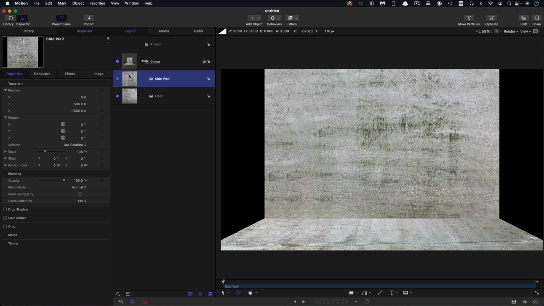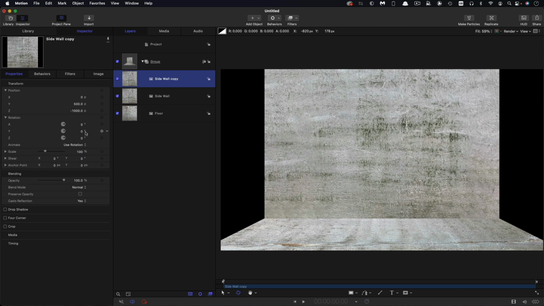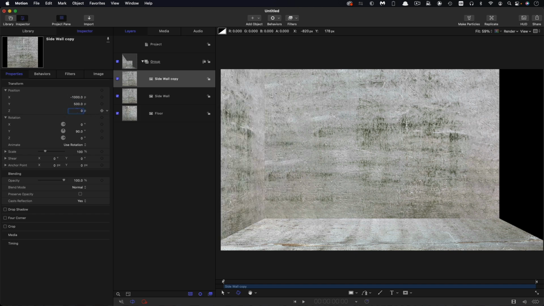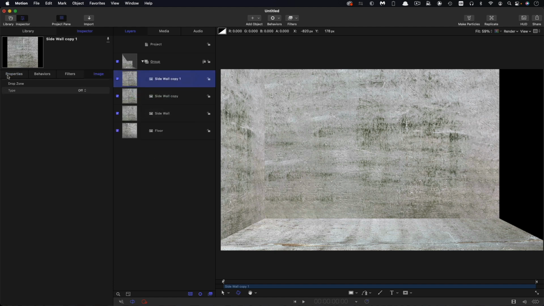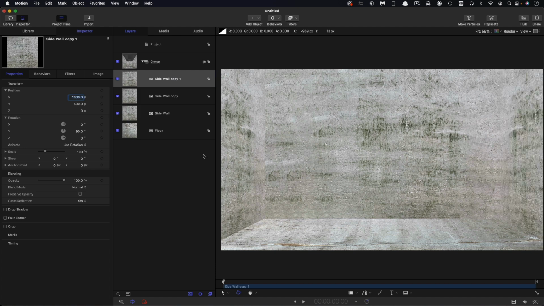Then let's duplicate this sidewall, so right-click, duplicate, and let's rotate it through 90 degrees on Y. And let's move it over on X, negative 1000. And we also need to zero out that Z position. And then we can simply duplicate it, right-click, duplicate, and come over to properties and set this X position to positive 1000. So that's the opposite wall there.